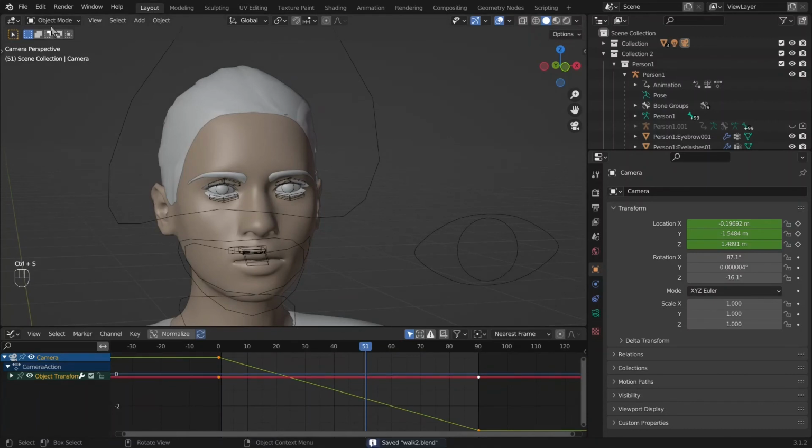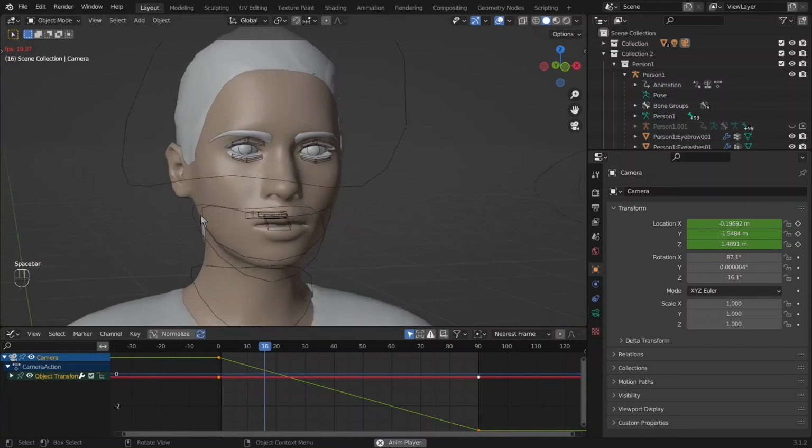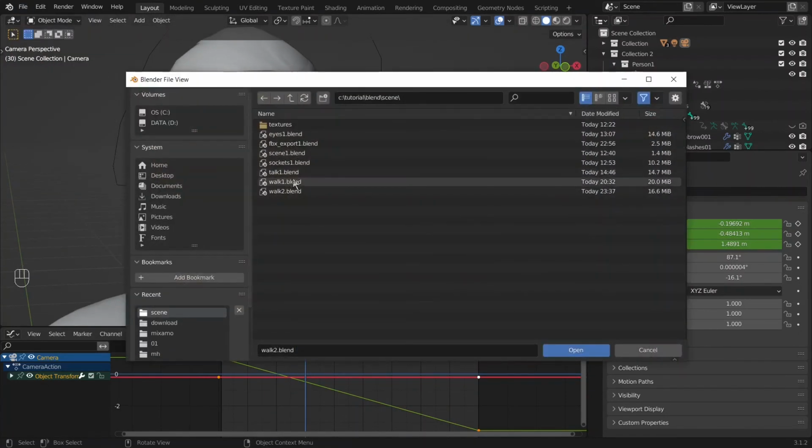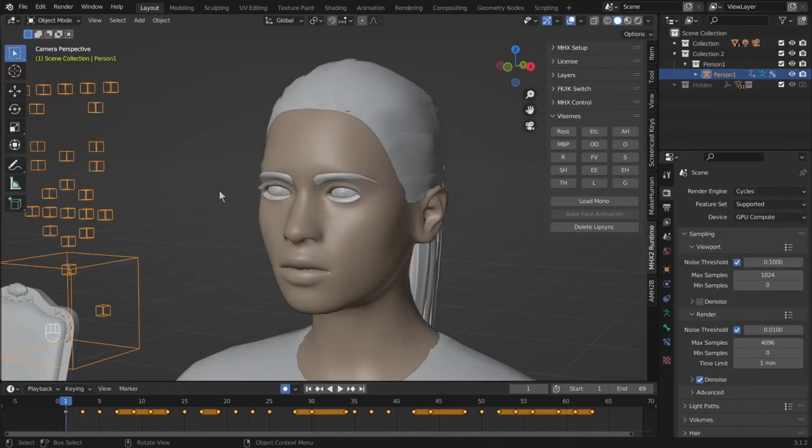I'll save this file and then go over to the talk file because I want to transfer the talk animation from the previous video over to the walking to file. But I need to go into the talking file and adjust the animation and name it.